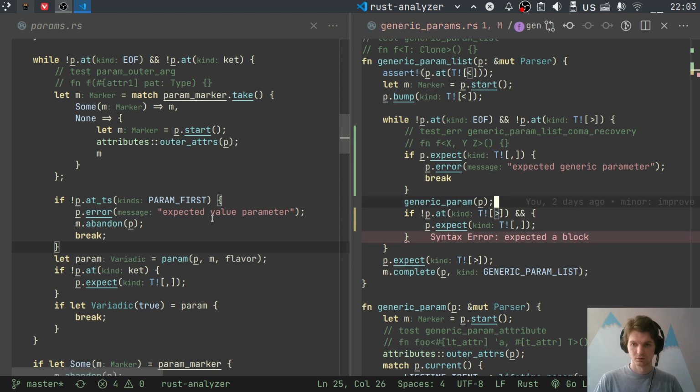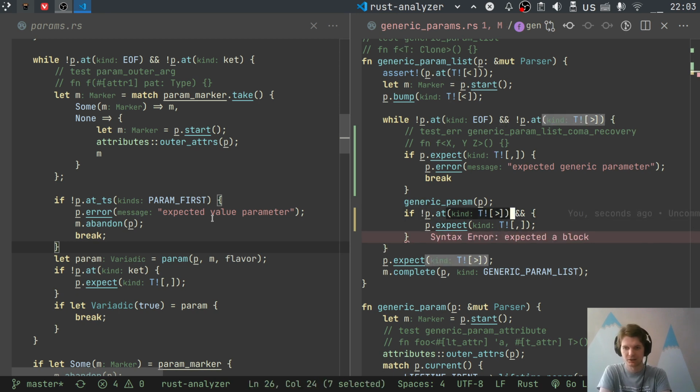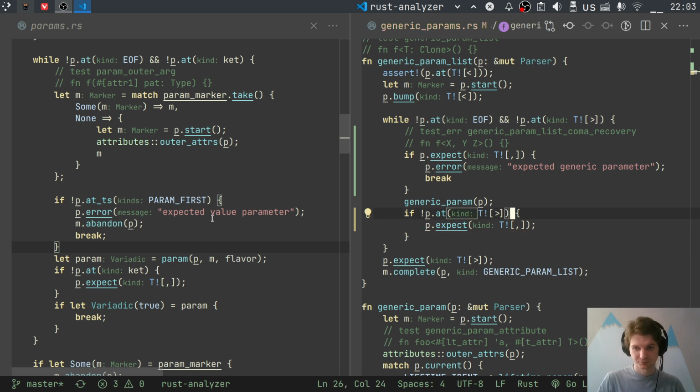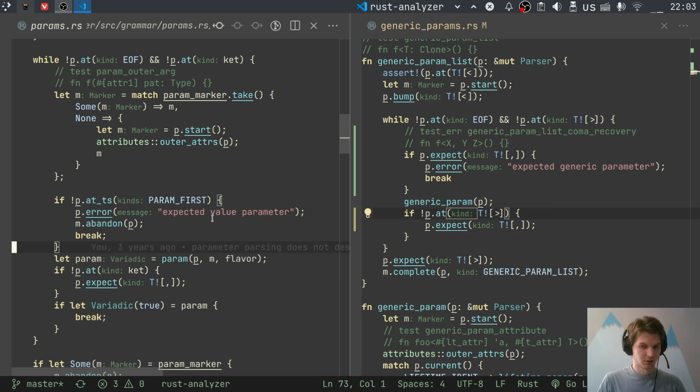Why? Okay, so I was wondering why it shows the syntax error here and not here. Because this is a binary expression where the left side is a bool and the right side is a block. So it's kind of hard to understand that this is actually the place where the error happens.